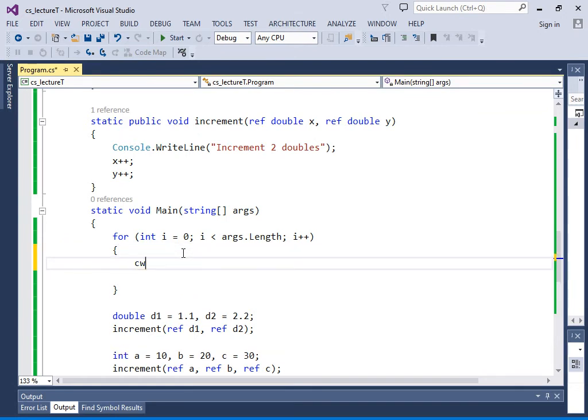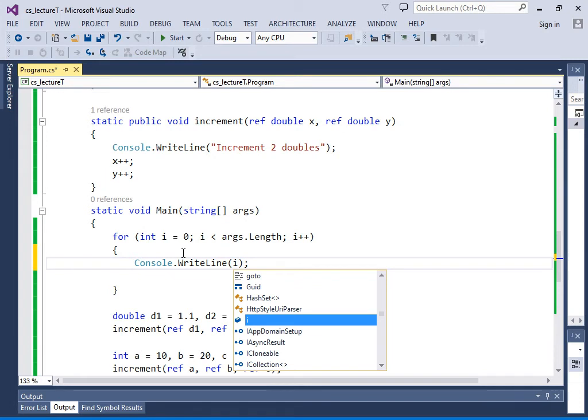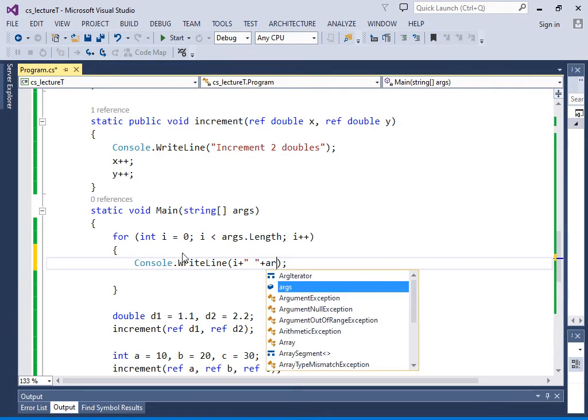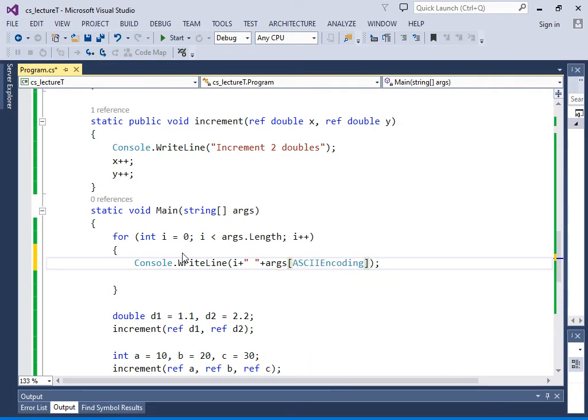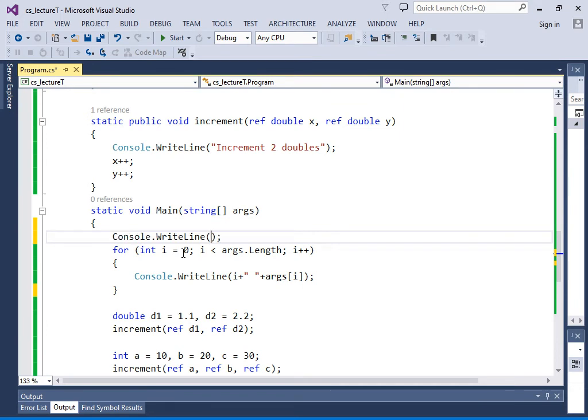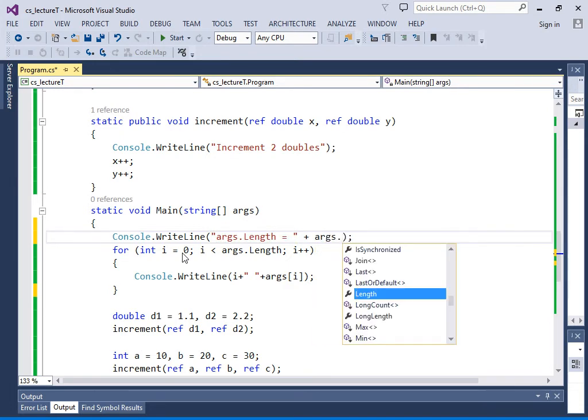Okay, so Console.WriteLine, i plus a space quote plus args subscript i. Now, if it's an empty array, we're not going to see anything at all. So we might want to put a print statement above this, printing out the number of args. So above our for loop, Console.WriteLine, "args.Length = " plus args.Length.